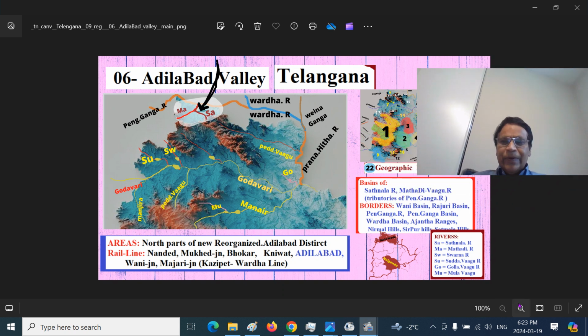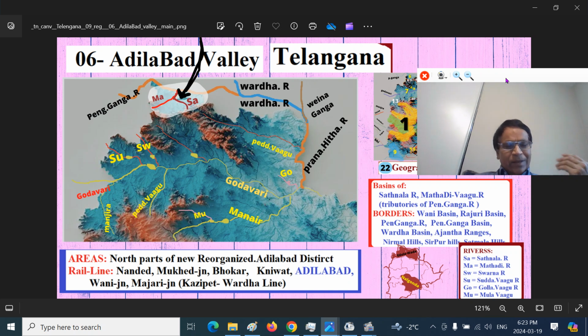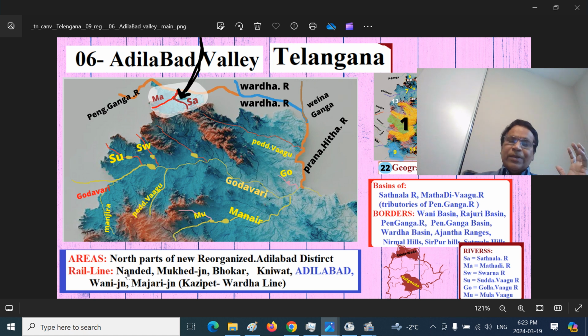We can see these same areas. The important part is that recently a railway line was built from Nanded. Nanded is a very historic shrine where Guru Govind Ji was assassinated around 1708 or so. There is a very big Gurudwara also present on the river, that is Huzur Sahib Takht of Guru Govind Rai. And the railway line from Nanded, Mukhed Junction, Bokar, Kinvat now goes to Adilabad.